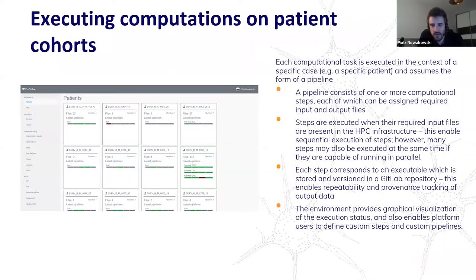This is an environment which, like I've said already, has been undergoing evolution in a couple of research initiatives now. And so the user interface evolves along with it. This is the latest version. This screen shows a representative situation where we have a number of patient cases defined. This is obviously anonymized data. Each of those boxes corresponds to a specific patient.